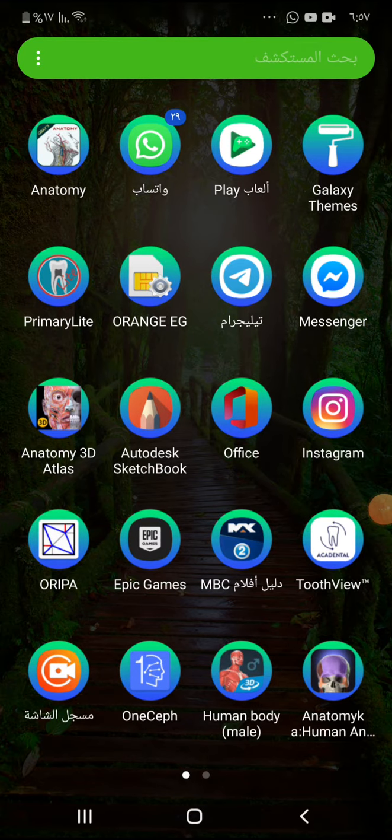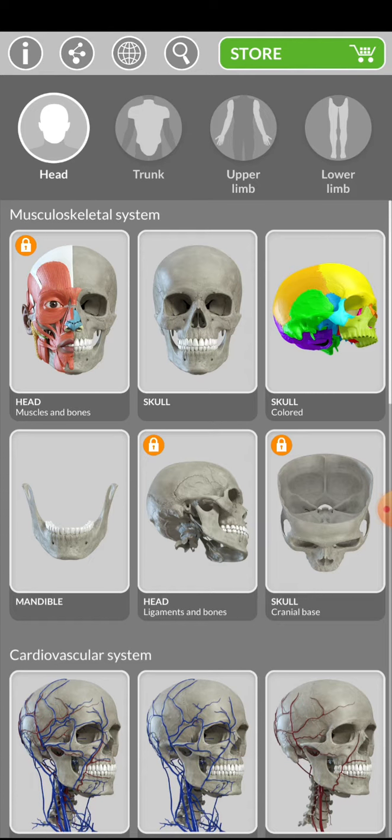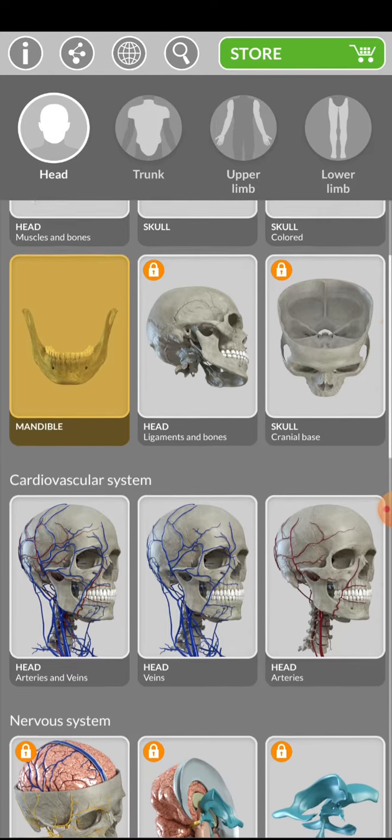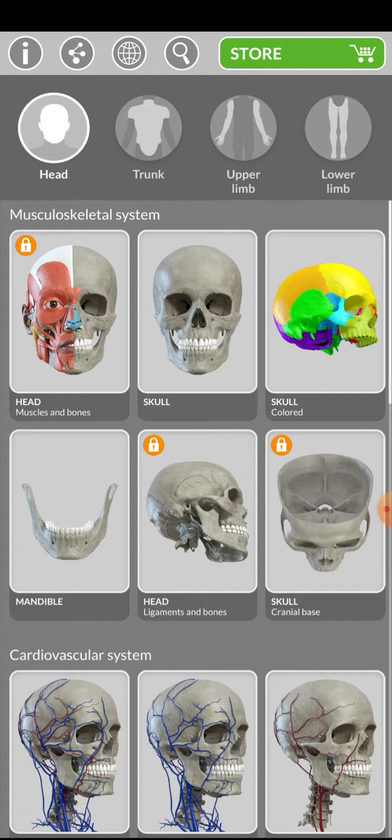Today we are going to talk about programs for studying anatomy. First, Anatomy 3D Atlas. This program is very perfect and accurate, but it was free in the past. Now, if you want to study musculature and nerve supply to the head and neck, you can't, as it has become paid and is not free now.